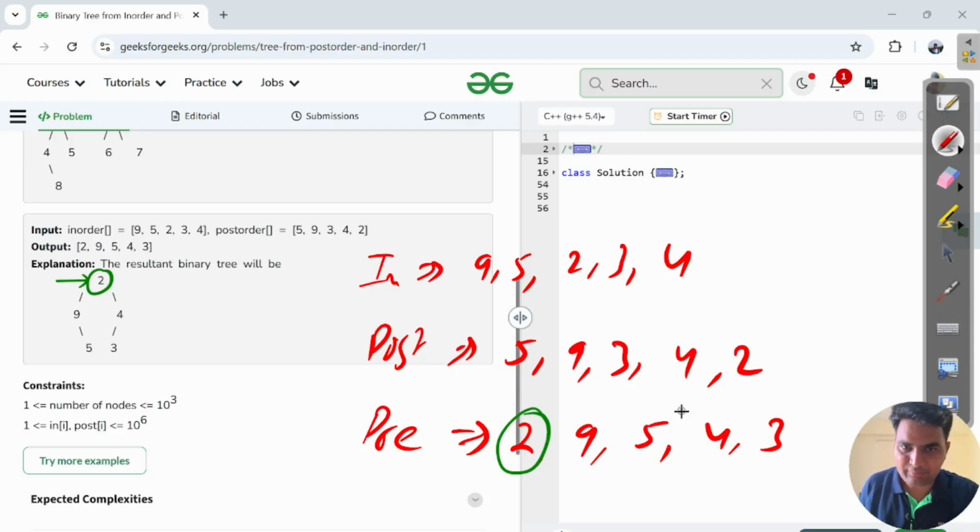And by seeing the post-order, the last element of the post-order would be your root. So this info will be used in our solution, that is why I am explaining it here. Now I hope you are clear. The first element of the pre-order data would be your root, and the last element of the post-order data would be your root, right.